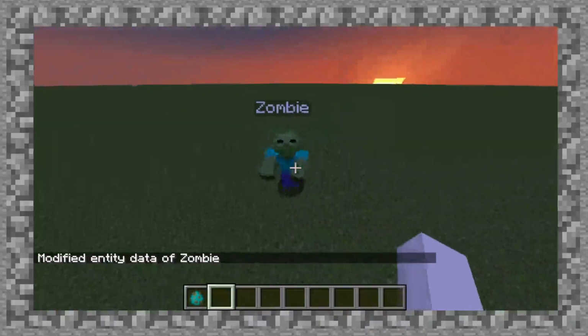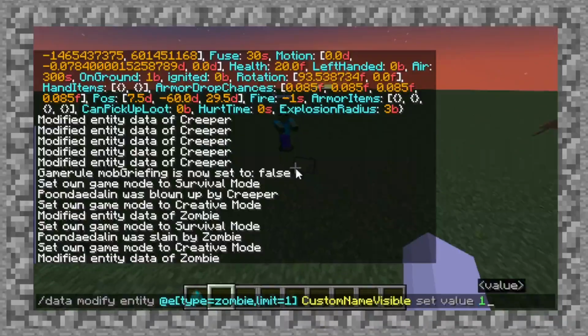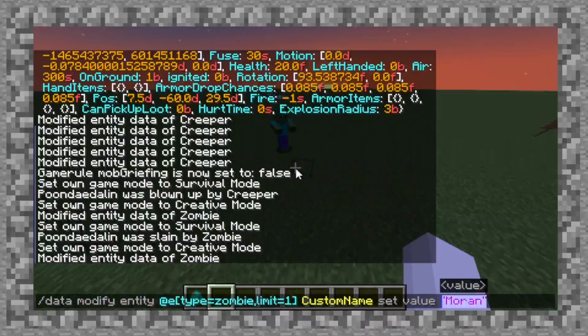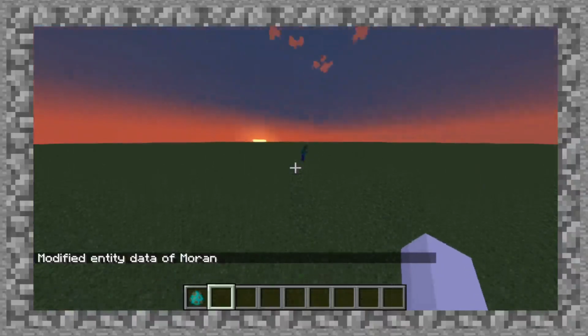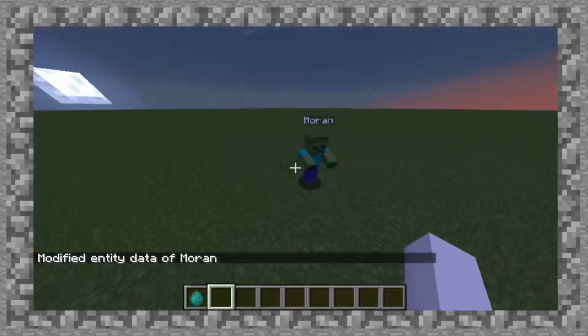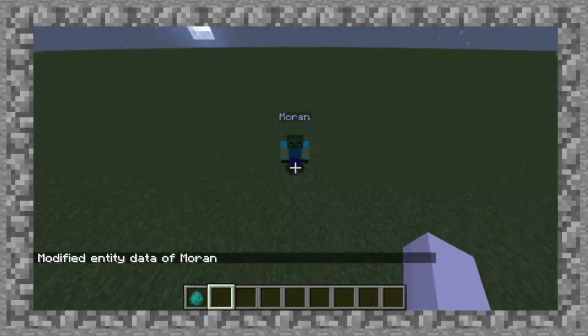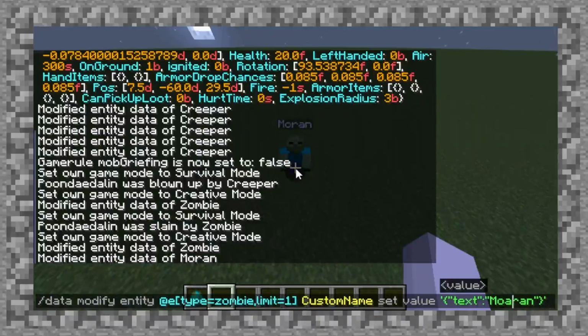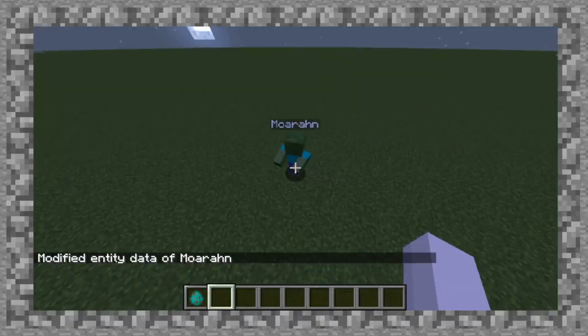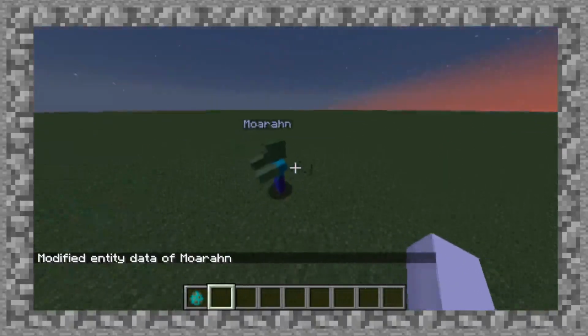You might notice he's still named Zombie. That's because this is improper syntax, even though it doesn't show it. It needs to be in JSON format. Now, JSON format is a nightmare to work with, but this is correct. So now, hello, Moron. Let's make the spelling even more simple. It's moron.